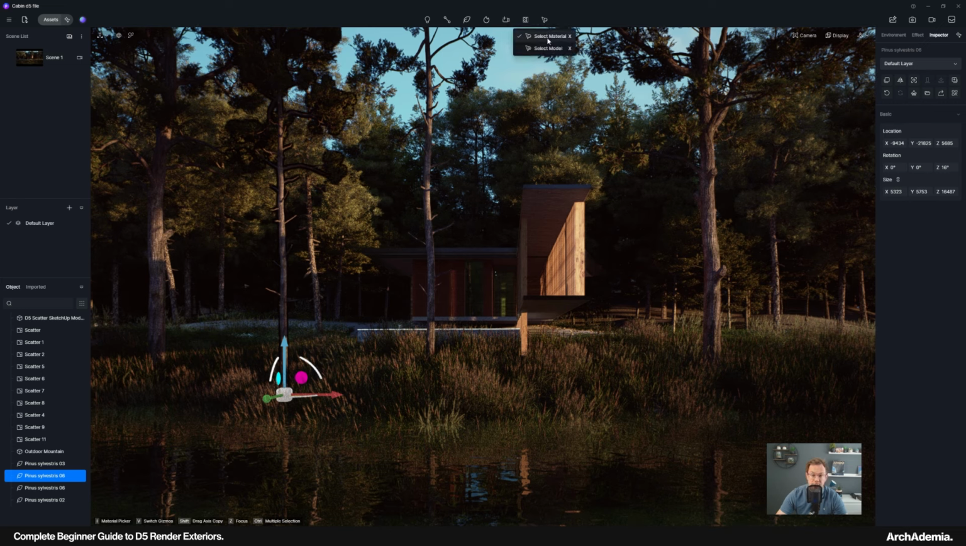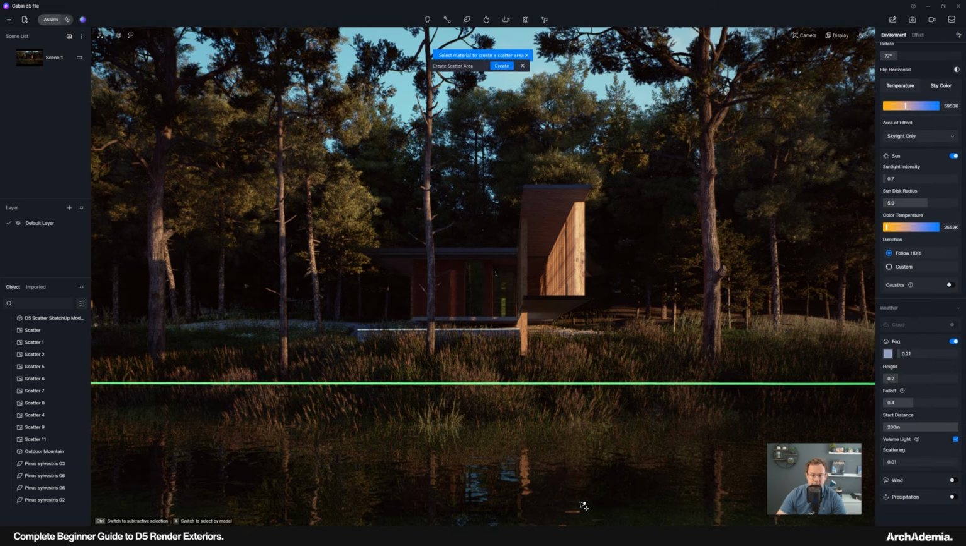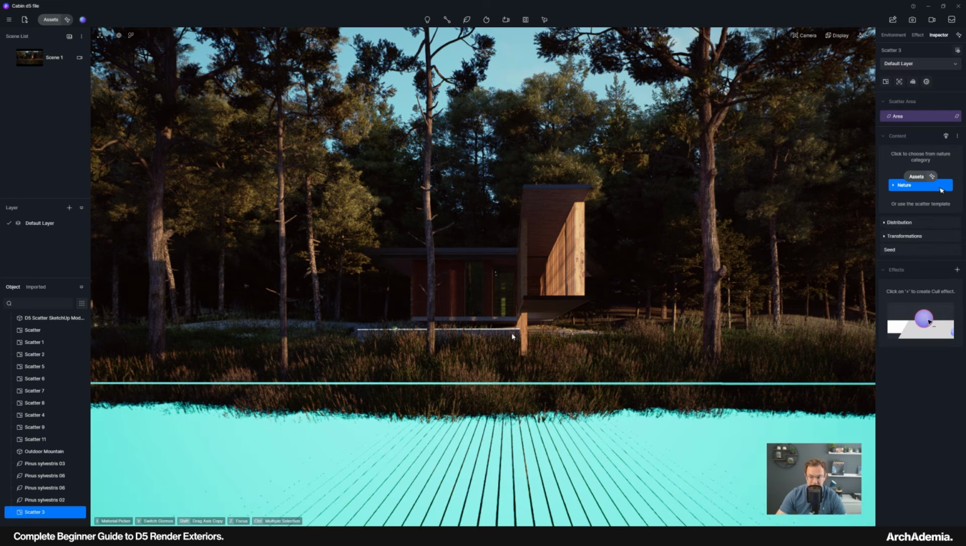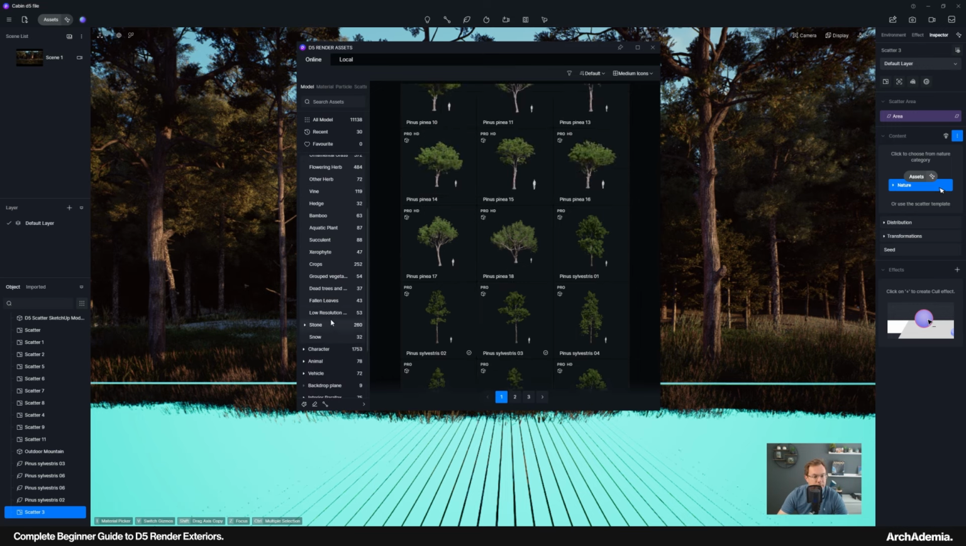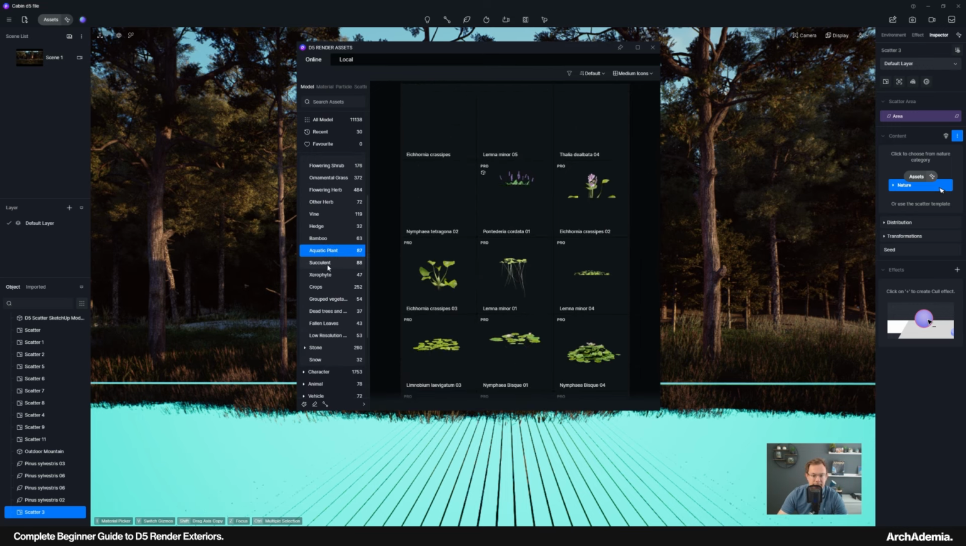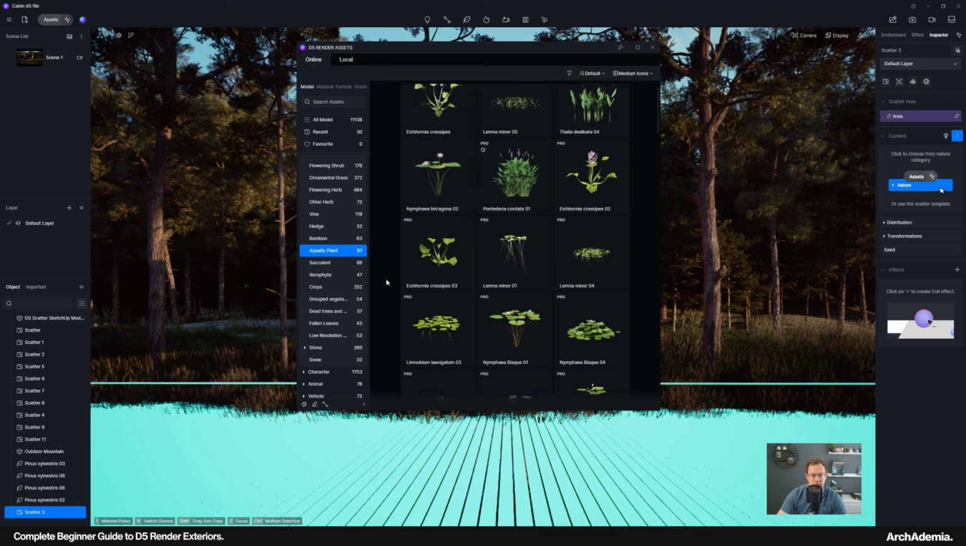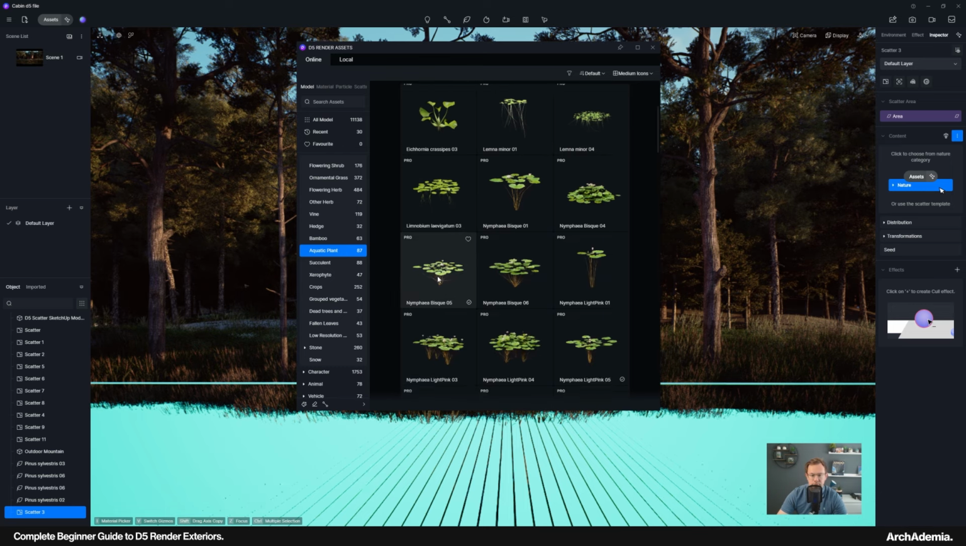Another amazing thing with the scatter tool is that you can add objects to water. And they are called aquatic plants. I've downloaded a few, I'm sure. Here we go.